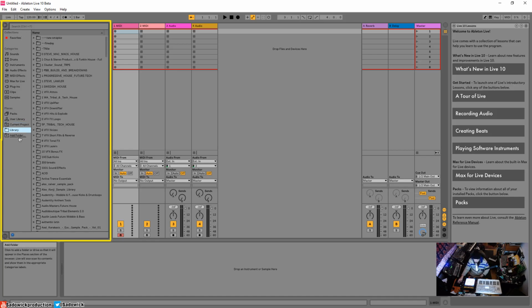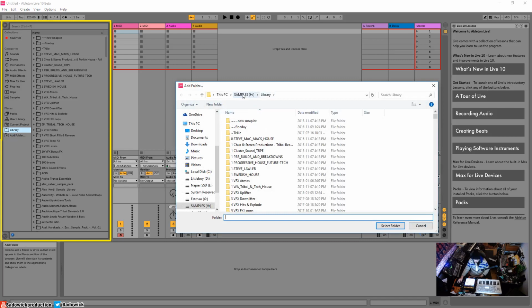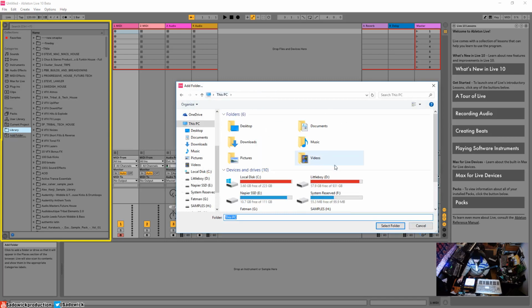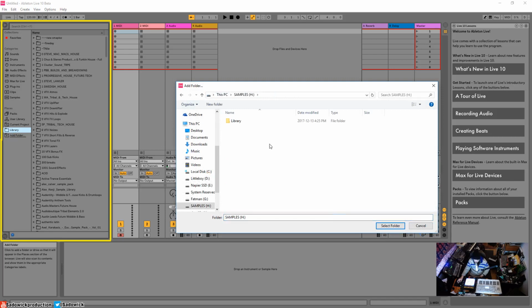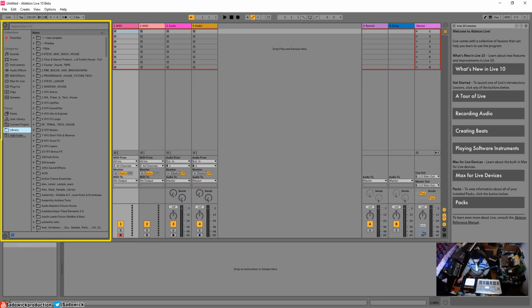This is my library. You can actually go to an add folder, this one right here. I actually have a hard drive dedicated for samples that's almost full, and you can import, or not import. You can point to your sample folder, or your desktop, or anything like that. You can also drag things from your desktop to Ableton. So high amount of flexibility there. So that is that. That's the browser.